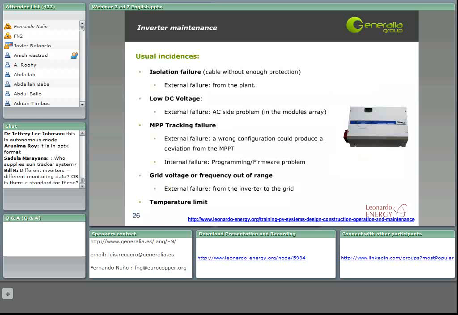The most typical incidences that we can find in an inverter are the isolation failure, which is a failure from the plant, the low DC voltage, which is also an external failure in the modules array, and the maximum power point tracking system, which can be both an external failure, if we have a wrong configuration in the panels that may produce a deviation from the maximum power point tracking, or an internal failure in the configuration or firmware of our inverter.